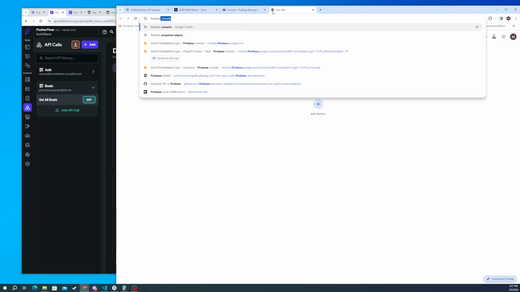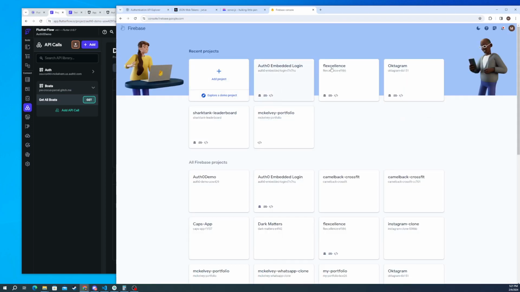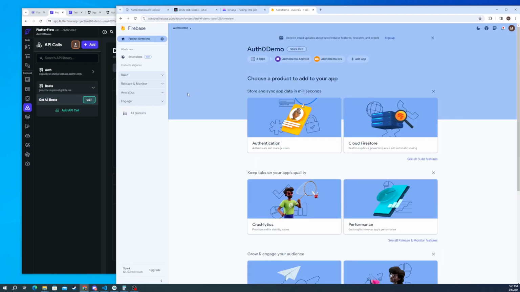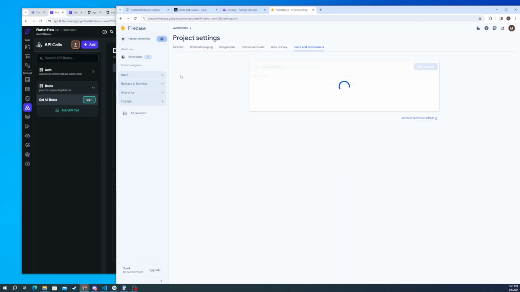So let's go to our Firebase console. We're going to see our Auth0 demo, which is the new project that we created. We haven't done anything in here yet, guys. The first thing we're going to do is go to users and permissions, and under service accounts is where I'm going to create a service account.